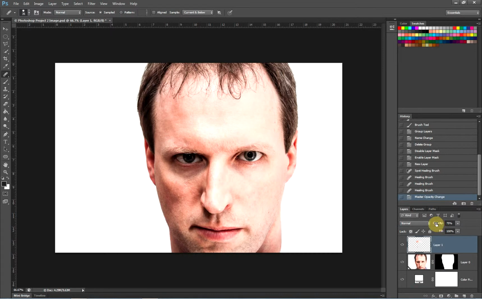Now that that's done, I'm going to be working on my neck. So again, I'm going to add another new layer, and I'm going to call this layer Neck Edits, and I'll call the layer below it Healing Brush Edits.